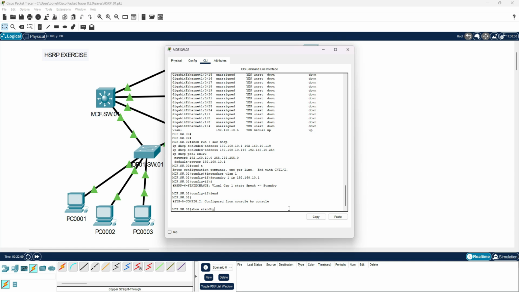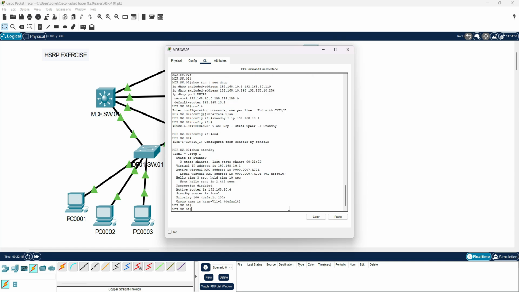We can see the HSRP router state by issuing the show standby command. This shows us the HSRP state, the virtual IP being used, as well as the IP of the active router.